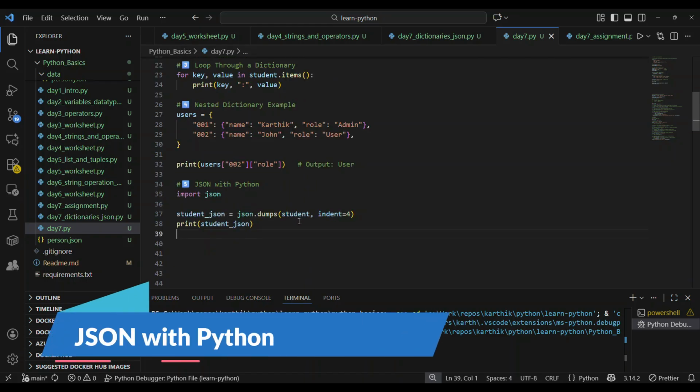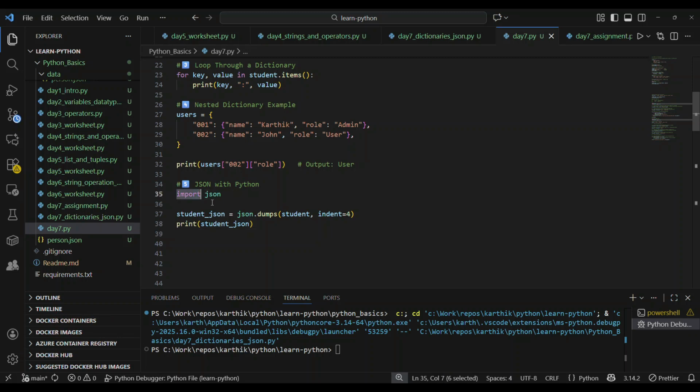Next interesting part is JSON. JSON with Python is very easy. We just need to import json. Once you import, we have a new variable where we say json.dumps. We are giving the dictionary and then we say indent is equal to 4. So basically it's called indentation. You see this? 1, 2, 3, 4. So when it dumps, it will have an indentation of 4 spaces. That's what it's called.